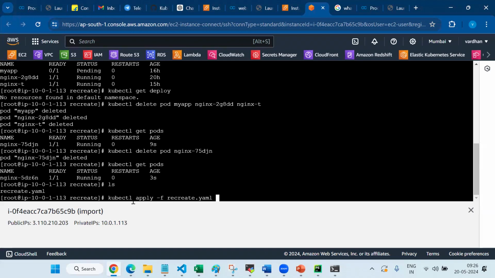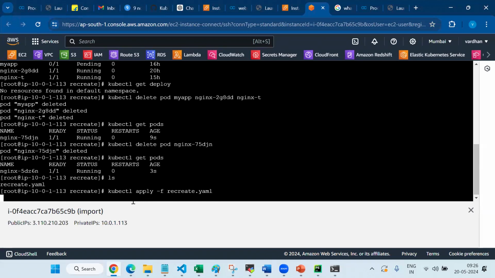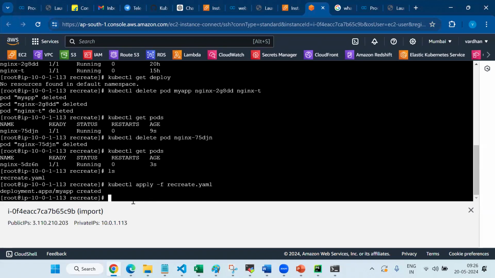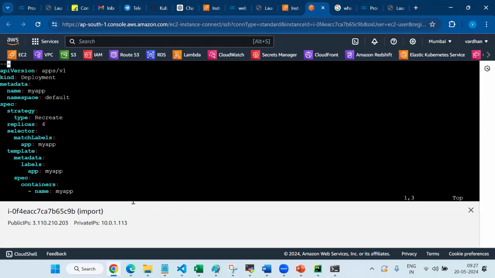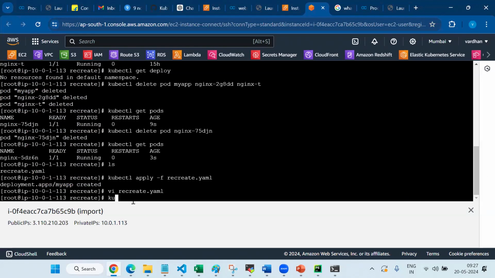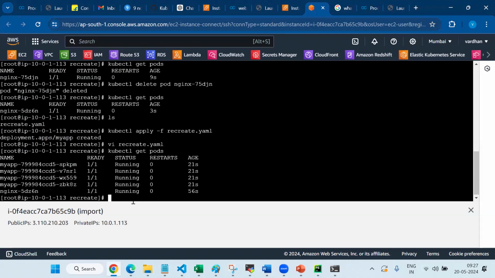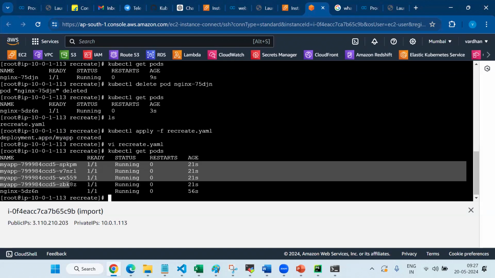Pods will be created. So how many replicas are there in my YAML? 4, huh? Okay. So vi, let's go and check how many replicas there are. 4 replicas are there. In that case, what is my pod name here? My pod name is my app. So kubectl get pods, my app, 4 running here.